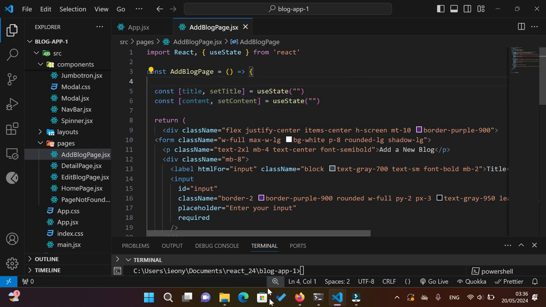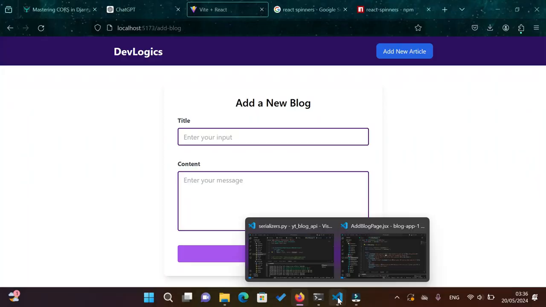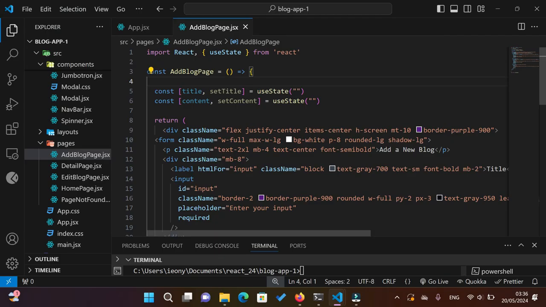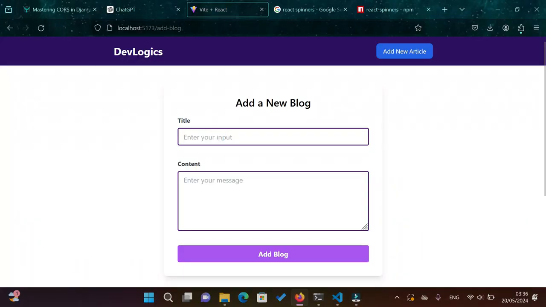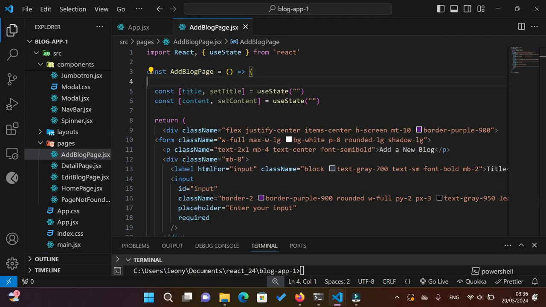So now, what do we want to do next? Currently, whenever we are typing in any field, let's say you're typing in the title field, I want to update the title variable. As I'm typing, I want to simply capture whatever I'm typing in here. The same thing applies to the content field. So how do you go about that?